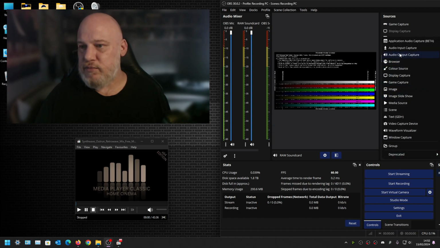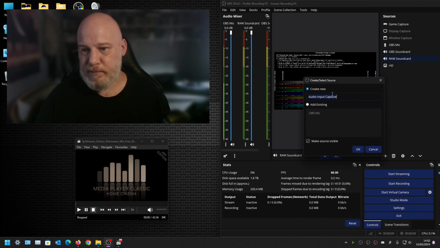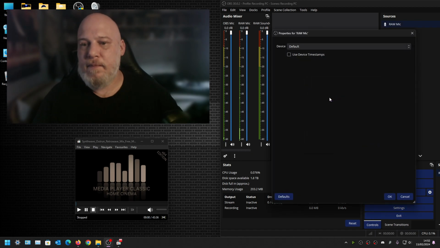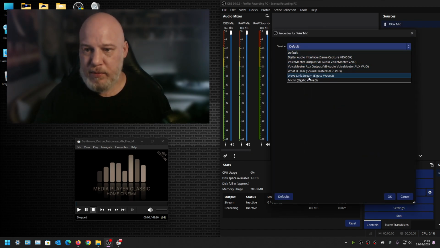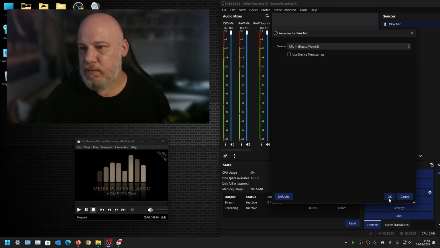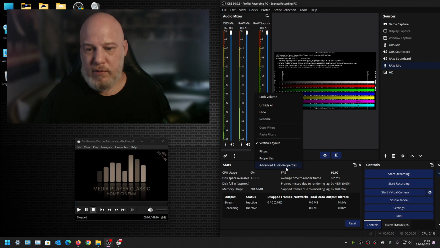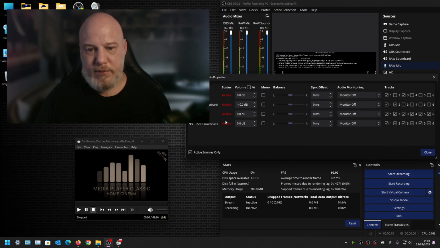Now we add our raw microphone. And we point this at our microphone. Move this down. Go into advanced audio properties. Raw sound card needs a -10 attached to it. And we go through again.